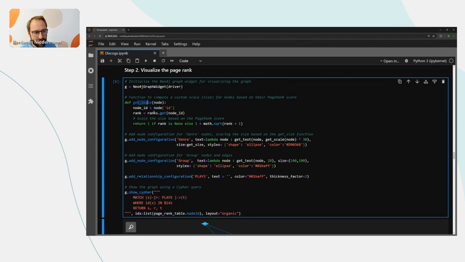I have here this getScale method or function that asks for each node the rank. It looks up the rank, and based on this rank, it scales the node. And for the visualization, we will be only interested in scaling the genre nodes. Then we again just change the node configuration, setting the size of the node, this time not constant, but using the getSize function, which basically also uses the getScale function.